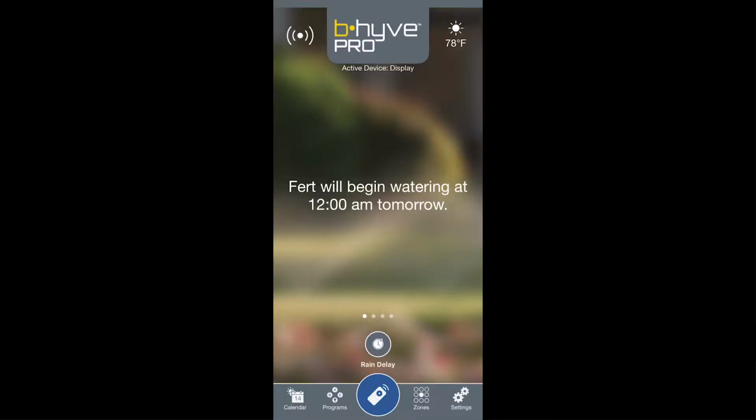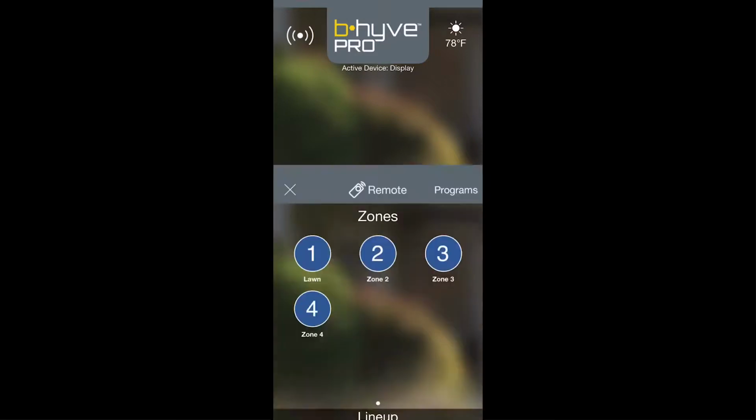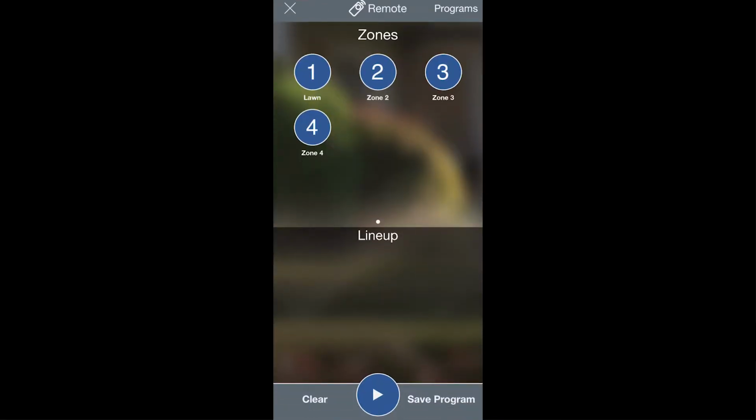In this video, we're going to talk about how to manually water your zones using the B-hyve Pro app. From the home screen, tap the remote button on the blue circle at the bottom of the screen. This will give you a list of all of your zones. Now there's 3 ways that you can manually water.